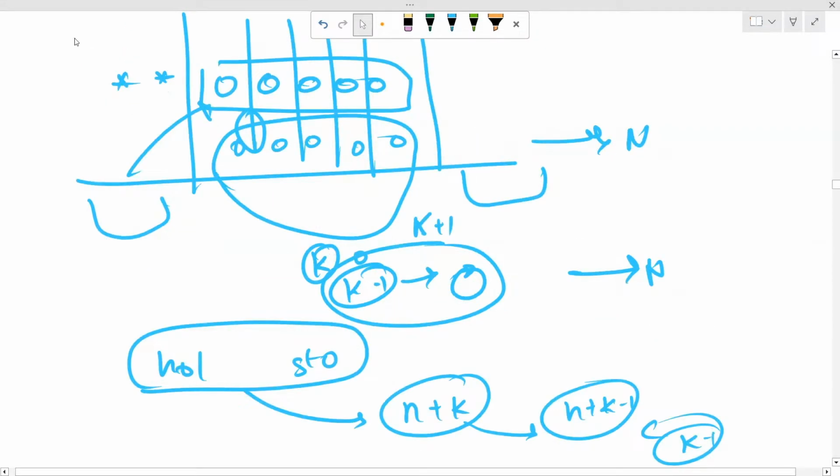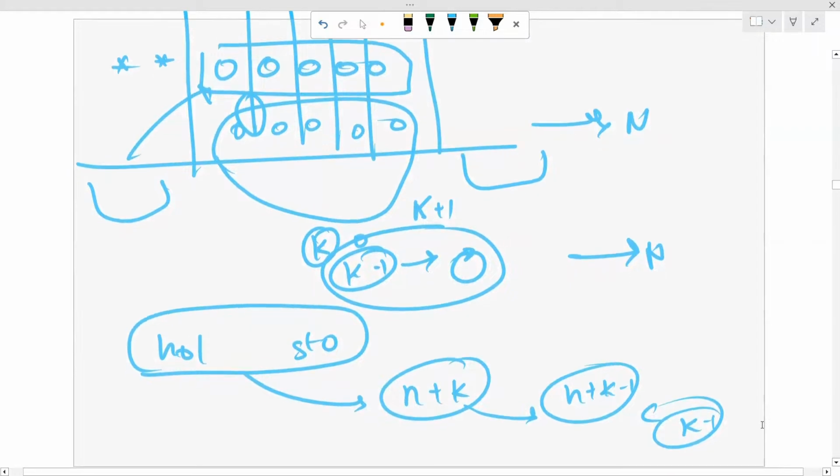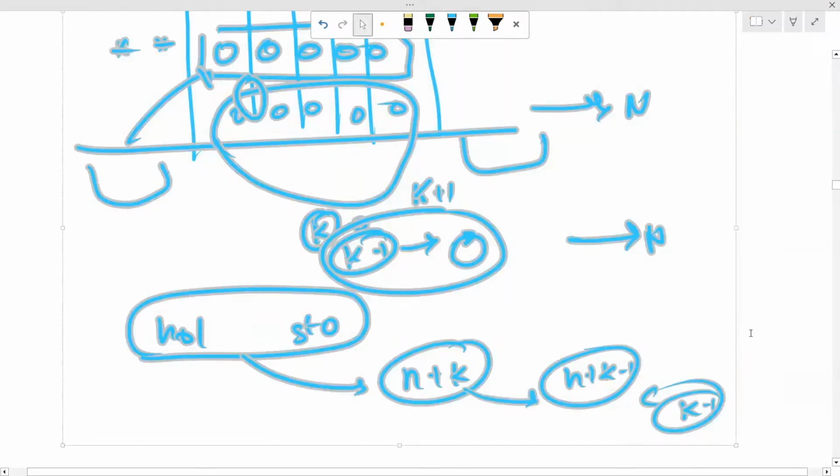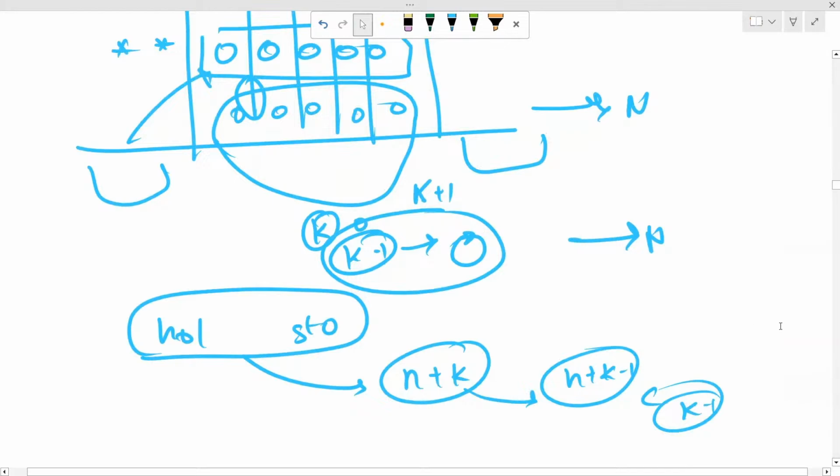If you are able to get the right intuition, the problems become very easy. As far as the proof goes, this intuition is okay, but it's quite possible that you might not get the intuition. So how to come up with a formula that it will be n plus k minus 1 C k minus 1? That can be done using derangement.